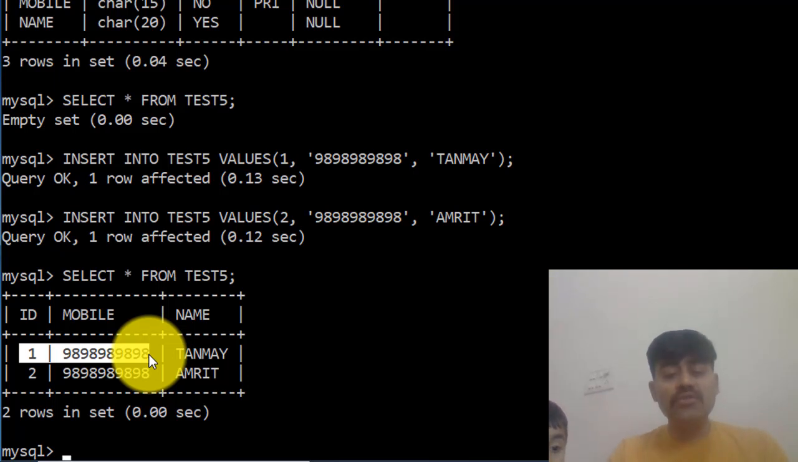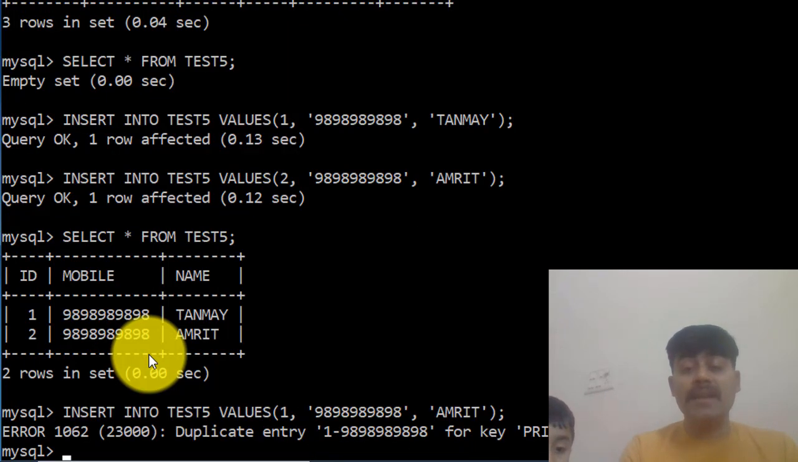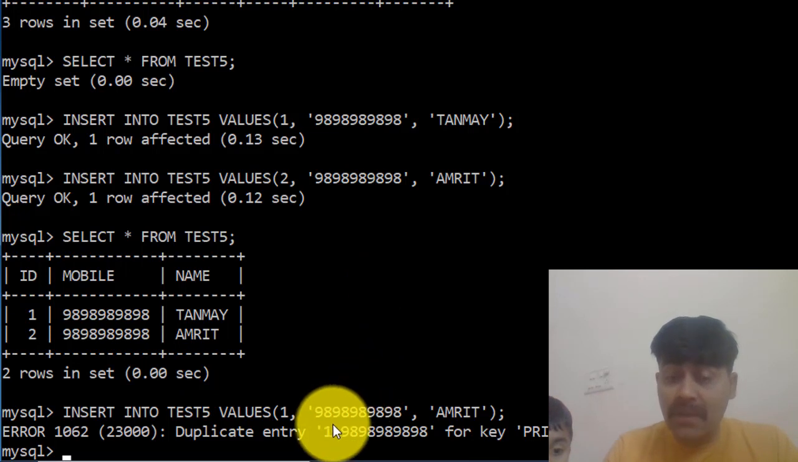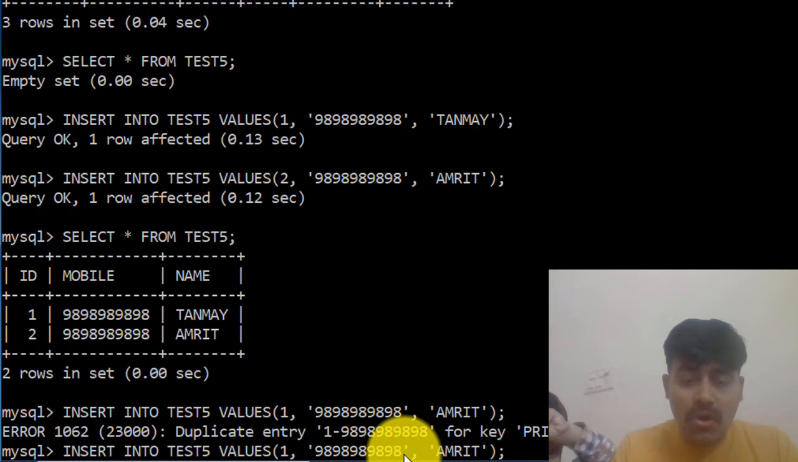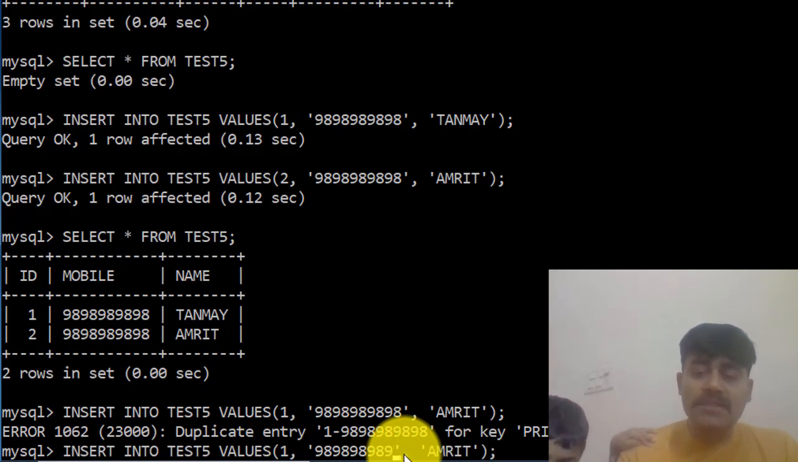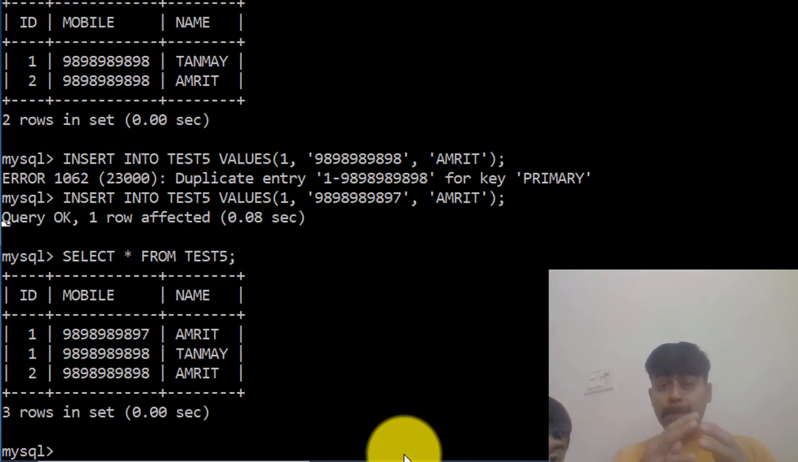Now I'm trying to give the same value in the same columns. Means in both columns I try to give the same value, and look, this time I get an error message. Why the error message? You look at this, the values are combined together, and that's why I'm getting the error message. Now I'm trying to insert another record, and I'm changing only one value here. Instead of 8, I'm writing here 7, and I'm able to insert the record. So this is about some interesting facts of foreign key and primary key.